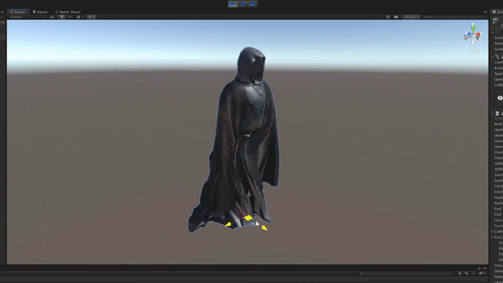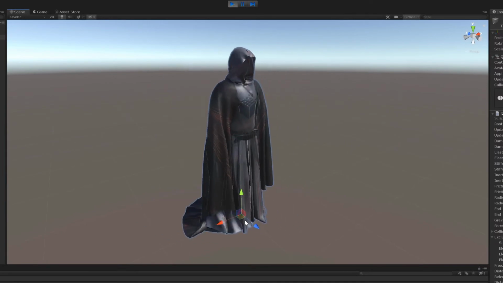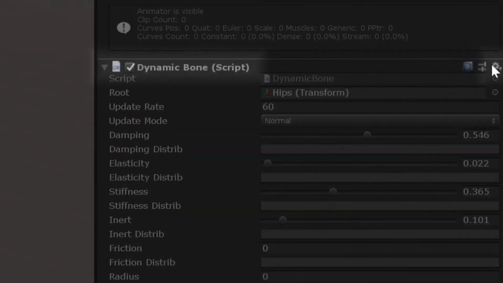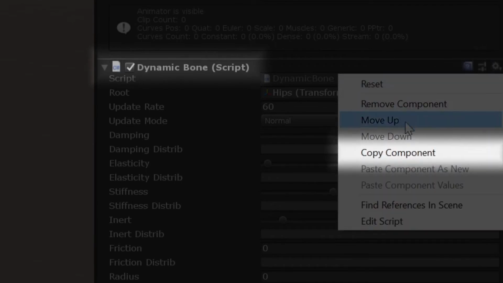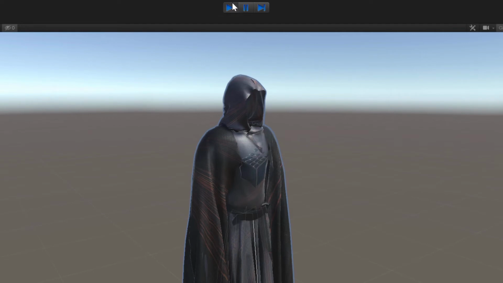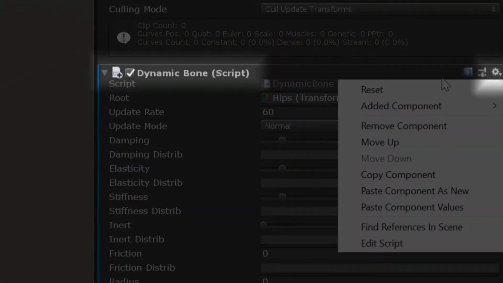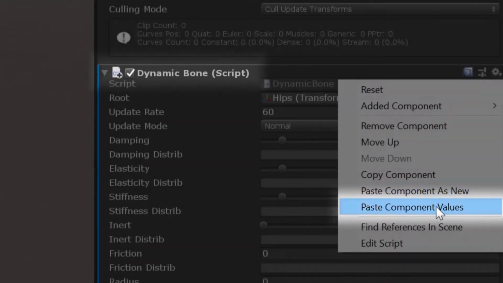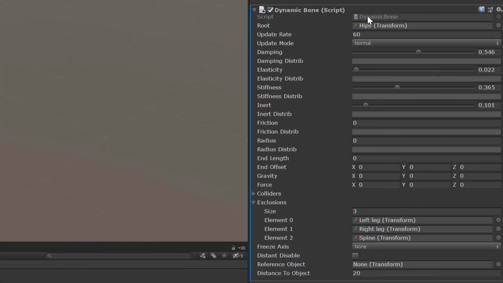Once you are happy with the result, before exiting play mode, go to the little gear icon at the top right of the dynamic bone component and press Copy Component. Once you've done that, you can now exit play mode safely. Now, go back to the gear icon of the component and press Paste Component Values. This will put back your dynamic bone to what it was before leaving play mode, basically keeping all of your changes.